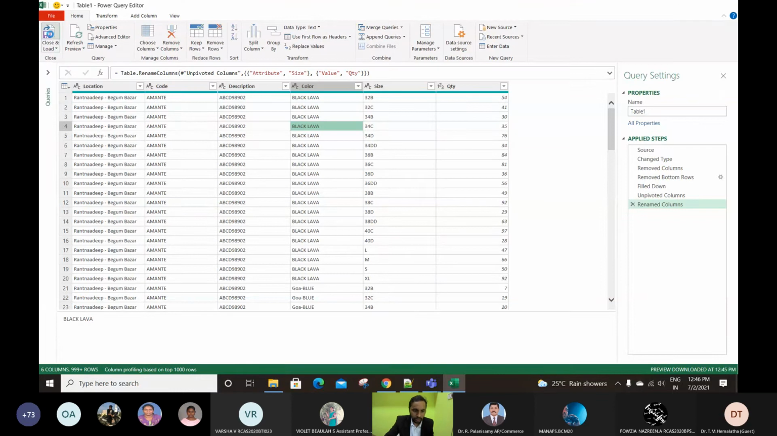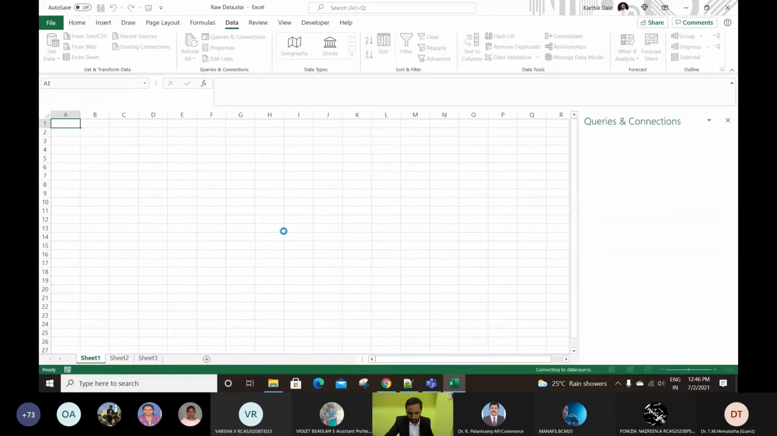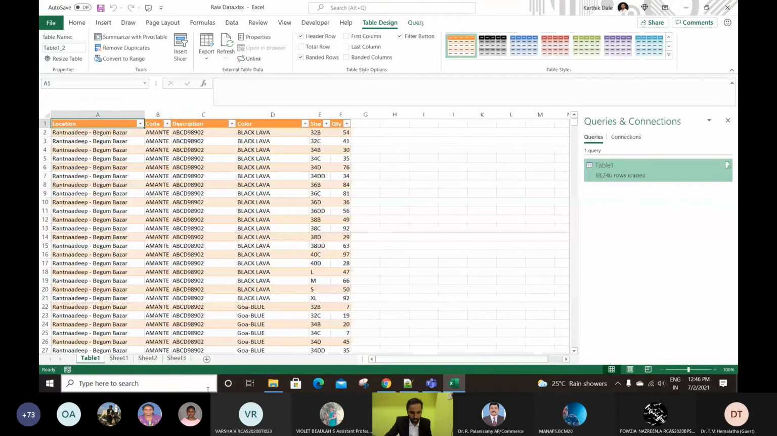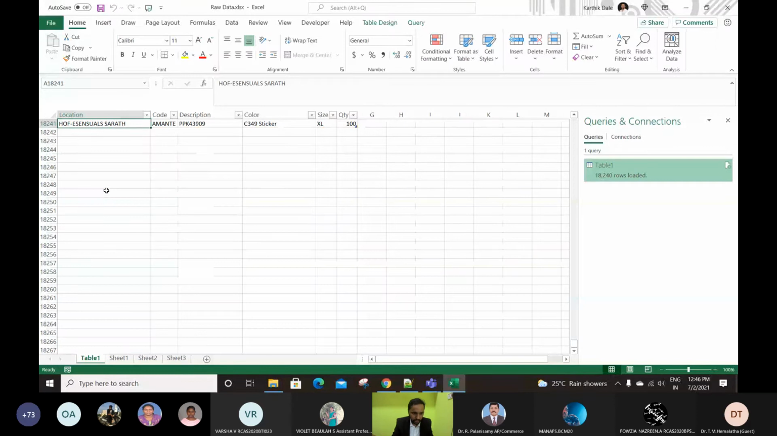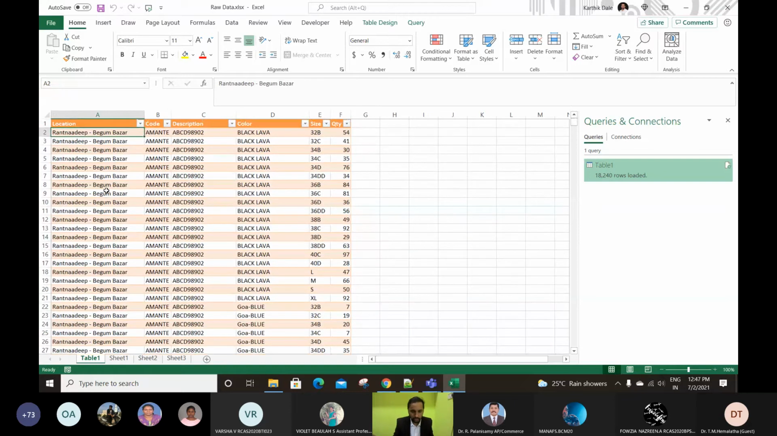Once I click on this Close and Load, it is showing this data in Table 1. If I show you this data, it is showing the same 18,241. It removed that total also, right? That's the reason 20 records are gone. So you see, exactly, it is giving the answer.